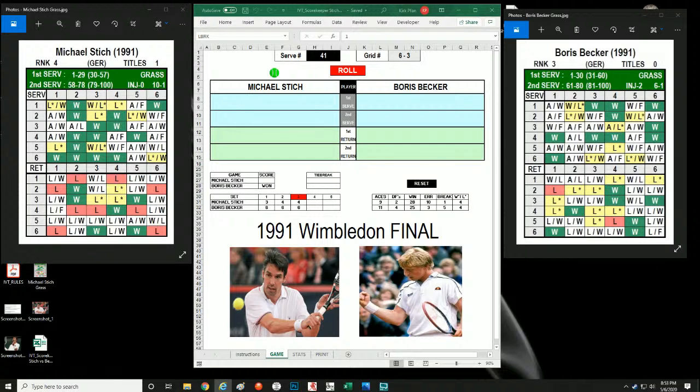Let's see. Can I get the bracket, please? Where's the bracket? I want the bracket because I'm wondering. Here's the bracket. Okay.